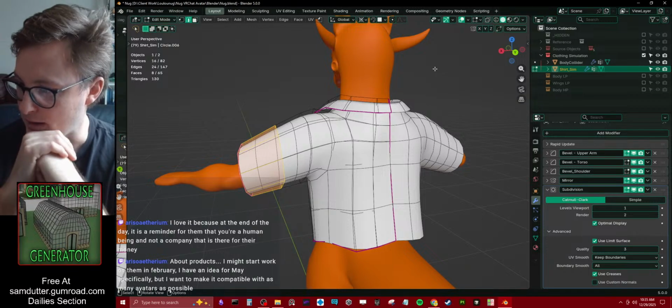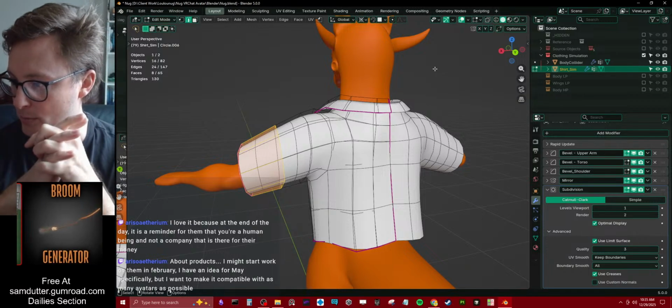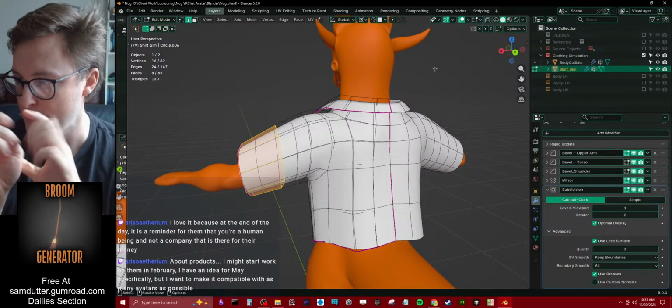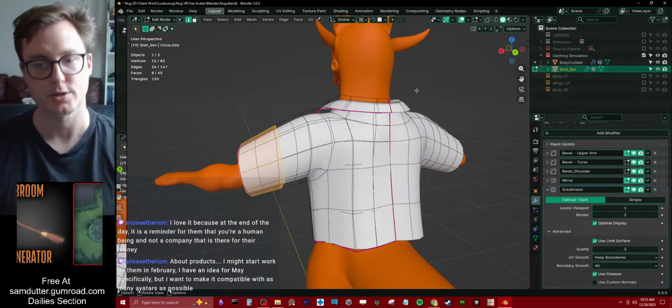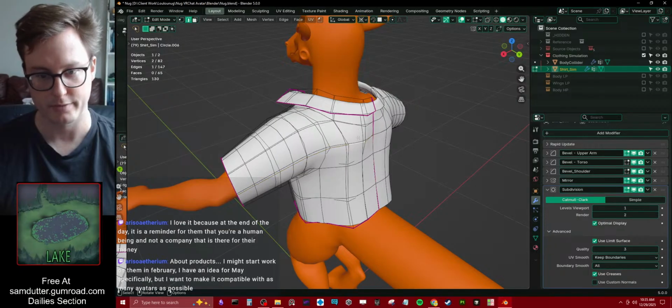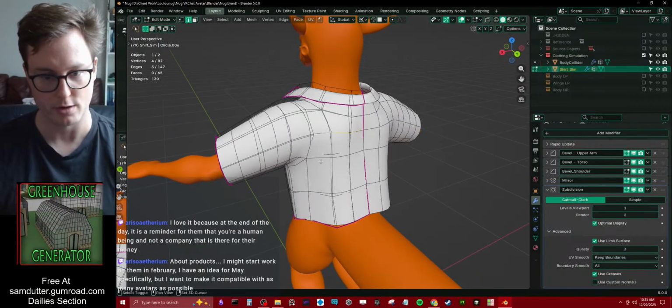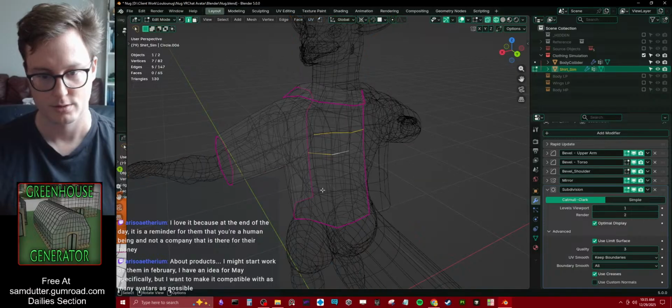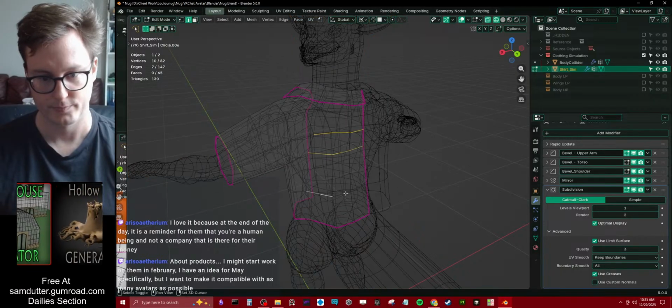Although at the end of the day, because these are my products, I might start work on them in February. I have an idea for May specifically, but I want to make it compatible with as many avatars as possible. Okay, heck yeah. Well, just let me know. And I just wanted to leave an open invitation whenever you're ready to jump on some products.